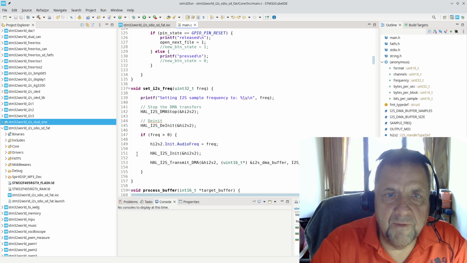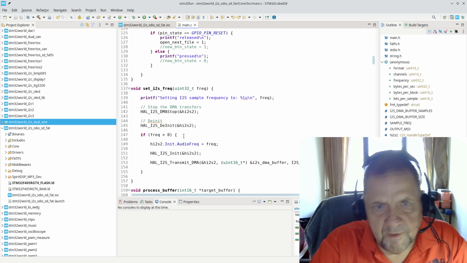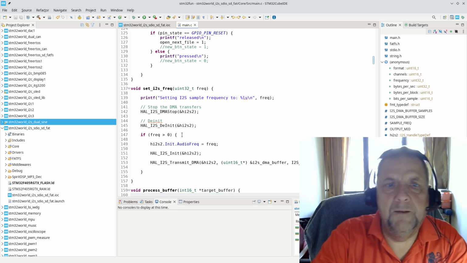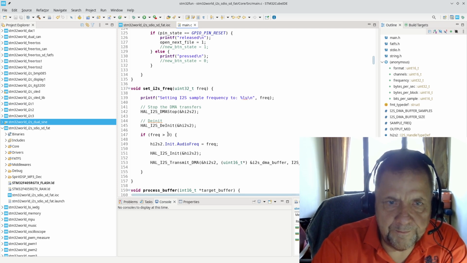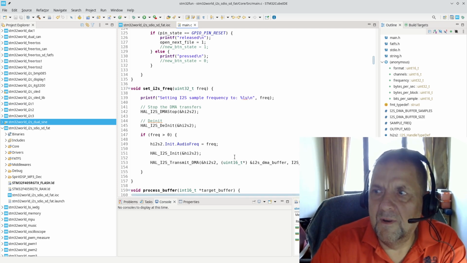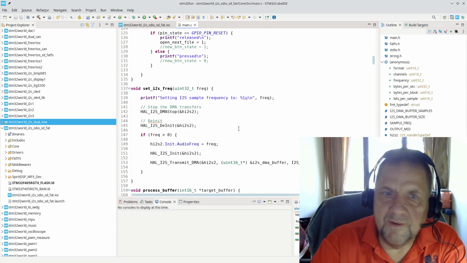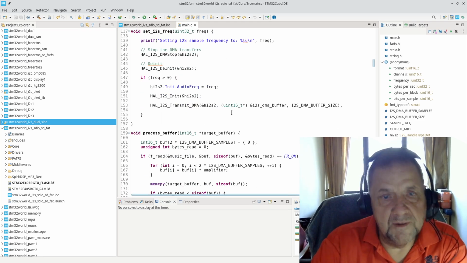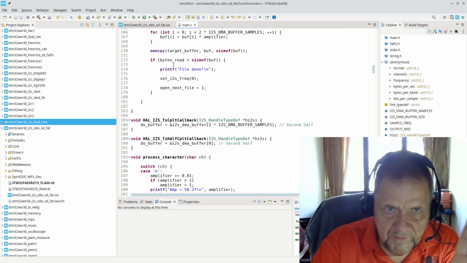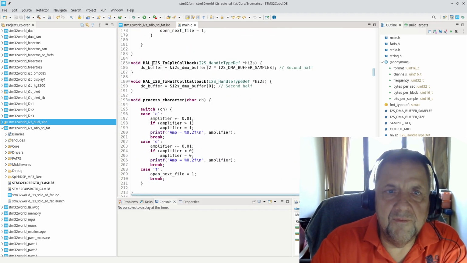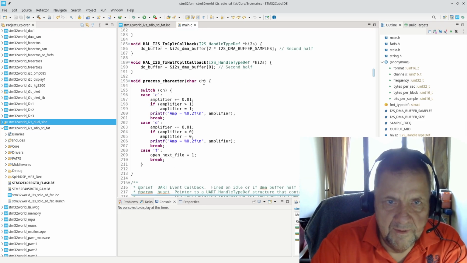I have this method, which I have modified slightly compared to the previous one. In the previous one, I just tried to switch between I2S frequencies. In this one, if this is 0, I don't start it. I use that to stop the I2S. I simply call set I2S frequency with a 0, and it will stop the DMA transfers completely, which is how it should be. I have my process buffer. I'm going to get back to that. I have exactly the same I2S DMA callbacks. I'll get back to that.